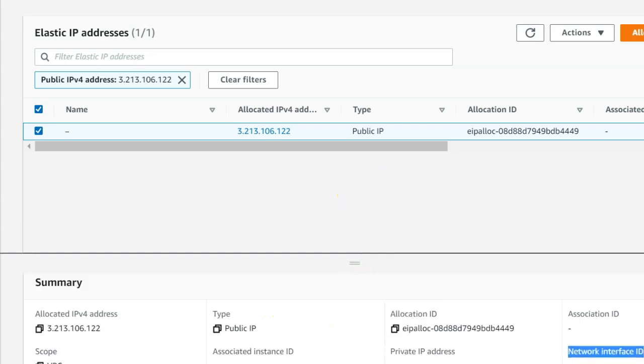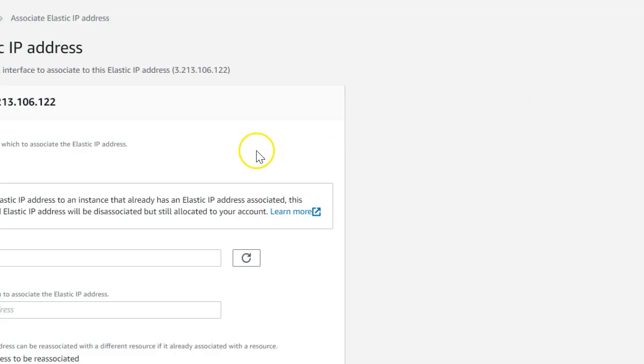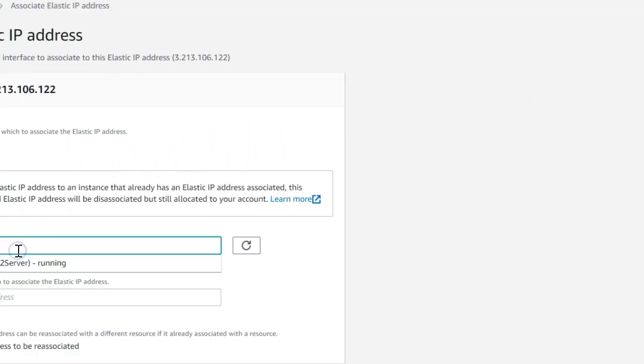So what you have to do now is associate this IP address with our running instance. You have a couple of options, but you need to go under Actions and click on Associate Elastic IP address. Then you need to choose the instance, and you can see your running instance here. You have two options here: one is the instance and the other is the network interface. You can select your network interface card here.